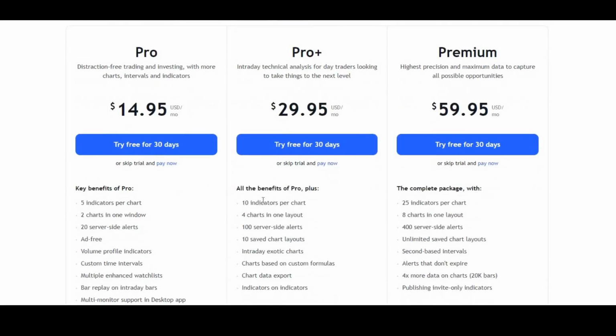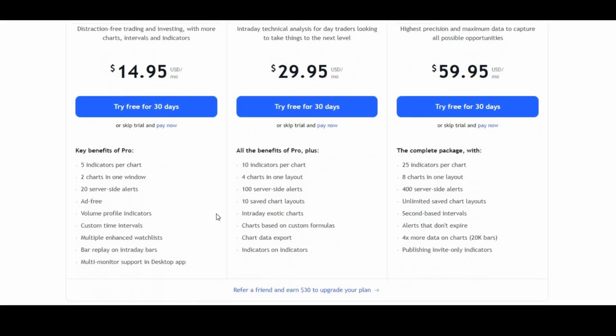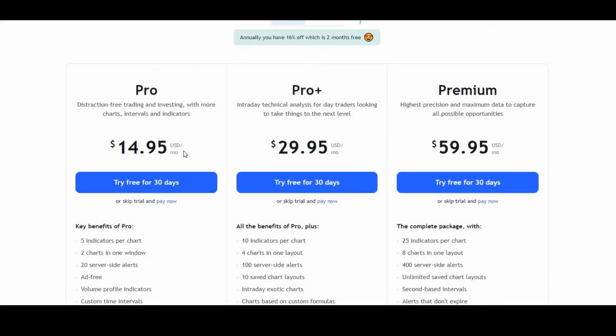On the other hand, if you want to access all their premium tools, all their premium features and everything, if you want to get all their key benefits, then you have to pay. It's going to cost you some money. Say for example, if you want to access the basic Pro version of this particular charting tool, you have to pay somewhere around $15. And if you want to access the Pro Plus version, you have to pay somewhere around $30. And if you want to get all the high package charting tool, then you have to pay somewhere around $60.